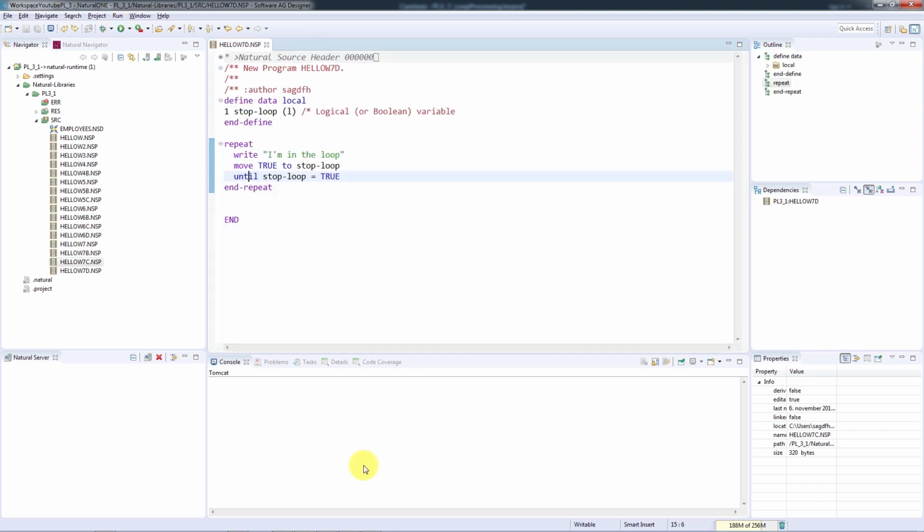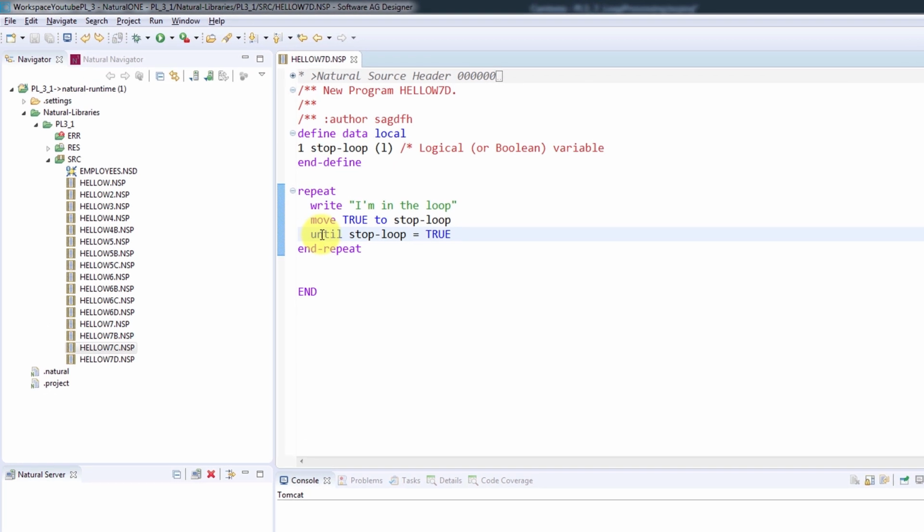The while and until syntax create the most structured and readable code. However, there is also a third emergency exit option, where an if statement is used in combination with the escape bottom statement to end the current loop. So let's replace the until with an if structure and add escape bottom, which can live anywhere in the loop, though this may decrease readability.